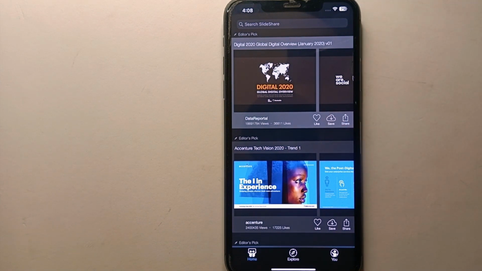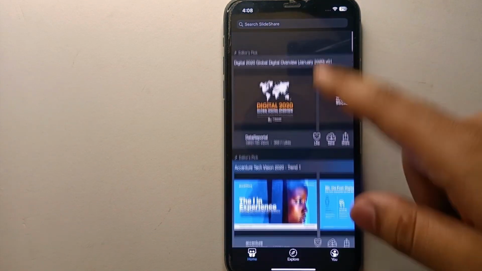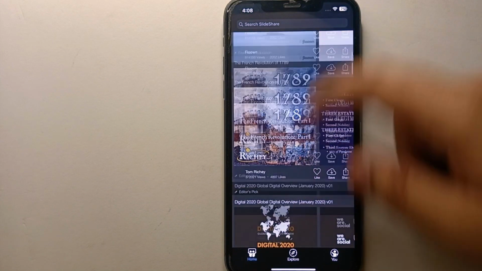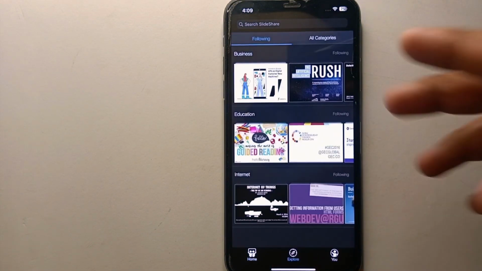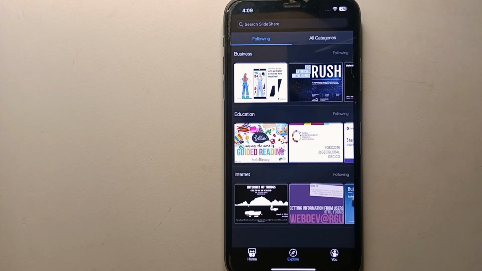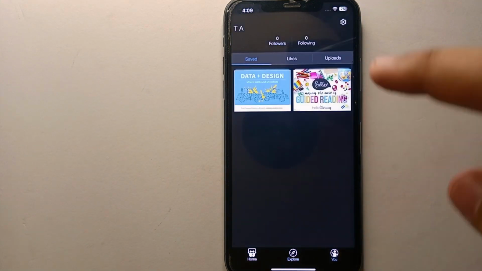This is how the app looks. Right now we're in the home section, therefore you could see all these slides that you could read. And if you have followed any categories, then you will see content related to that category on your home page. Once you get to this explore section, if you're looking for something specific, you can search for that from here, and there we have other options.